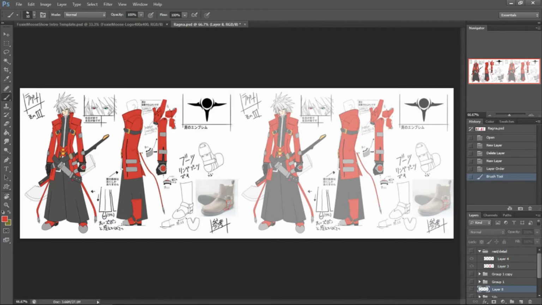So now we're down to rest versus detail. Rest versus detail simply checks if there is a balance between the areas of rest and the areas of detail. Now, this is about to get a little bit complicated, but bear with me. Areas of rest are where the viewer can rest their eyes after looking at complex shapes, which are the areas of detail. Think of it like this.